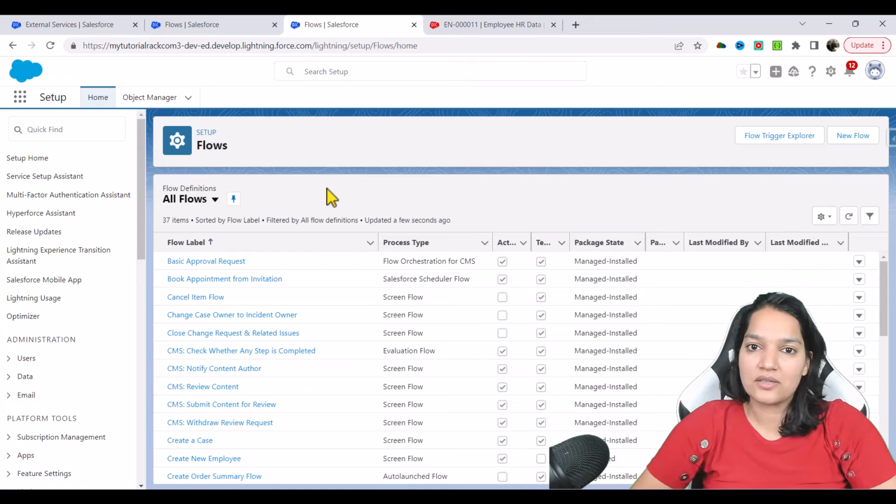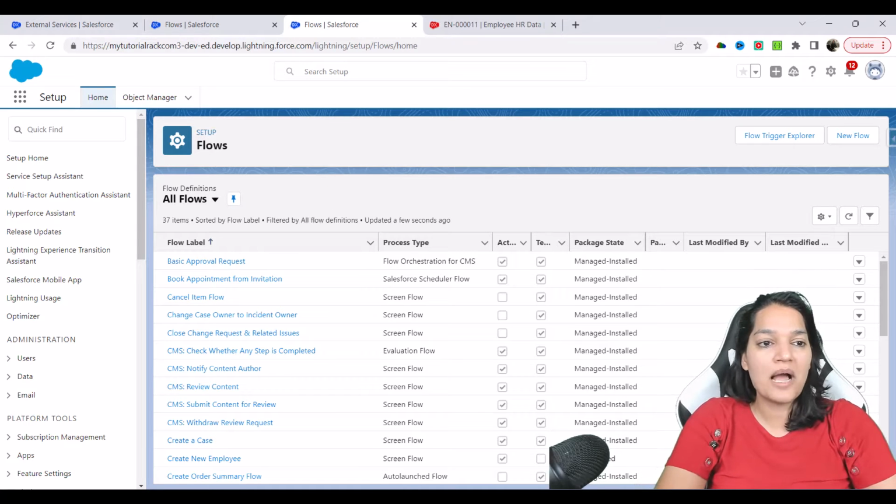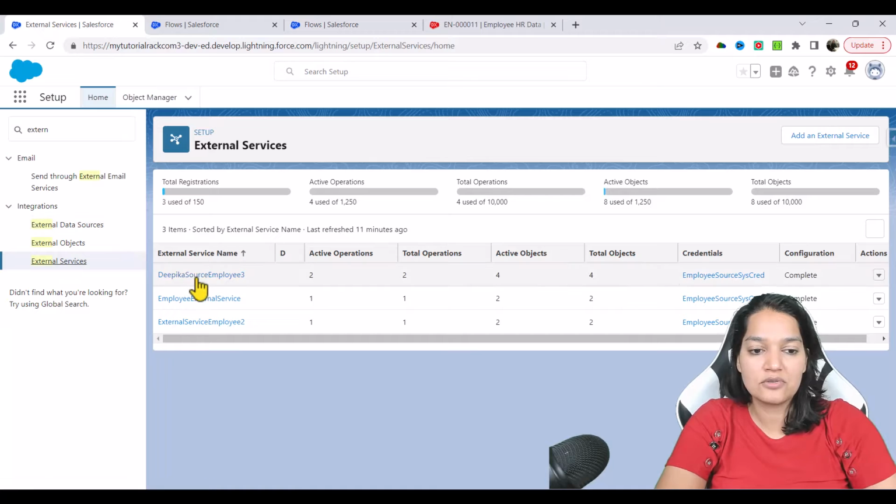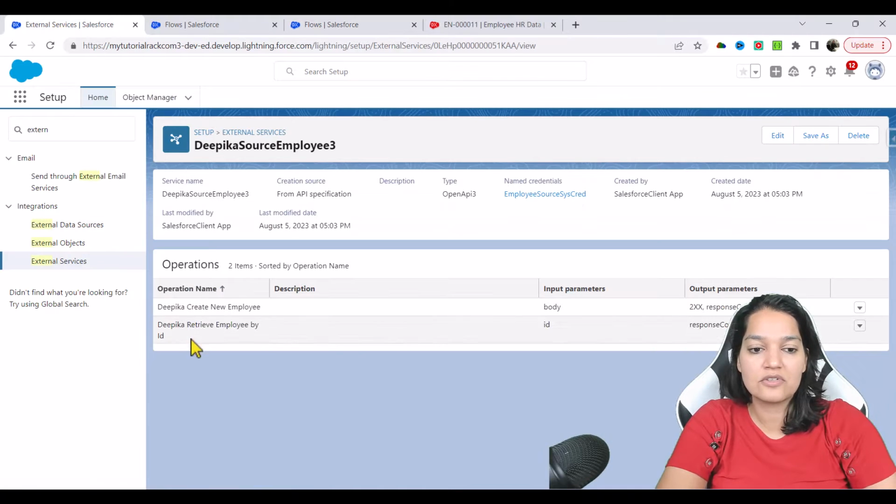Hello guys, welcome. In this tutorial we are going to create a new flow, and this time we are going to invoke the second operation of our external service. So if you go back here to your external service, you see under this external service you have two operations. One is this one and the other operation is this.